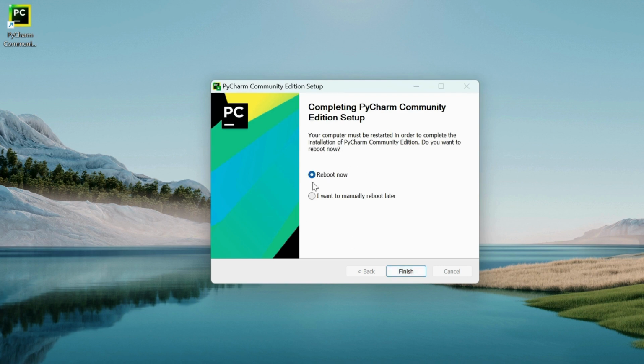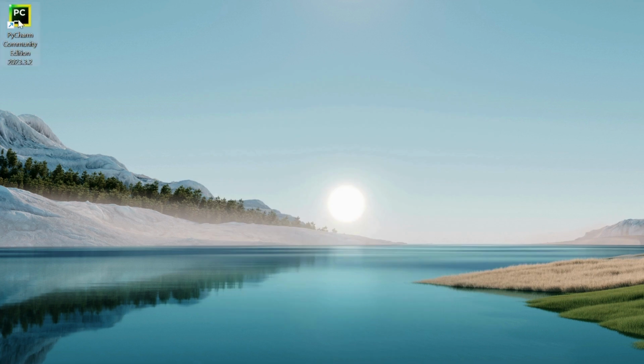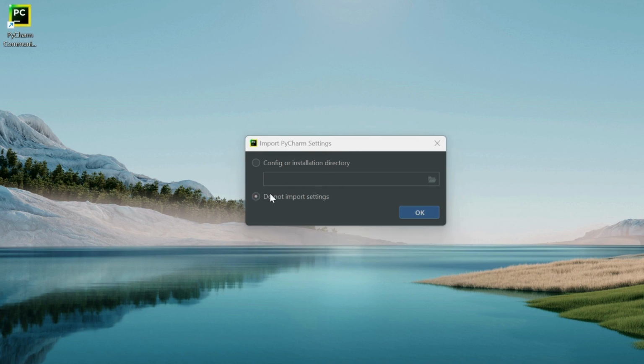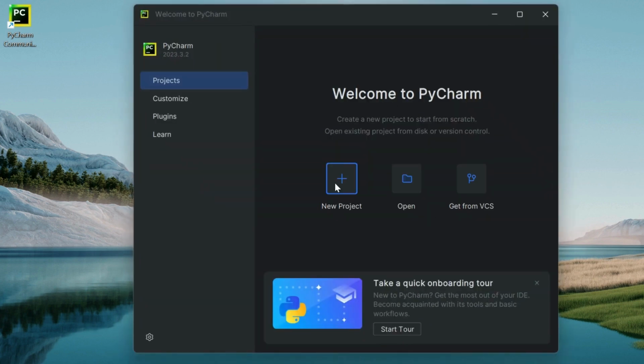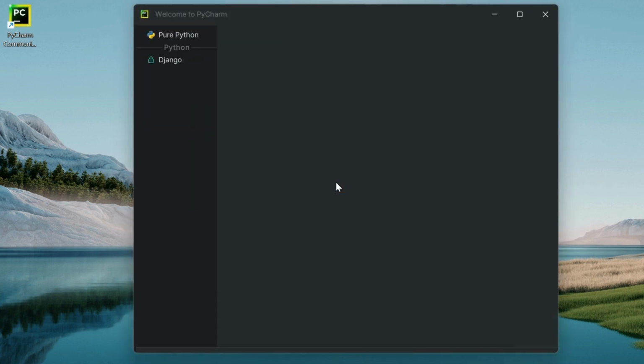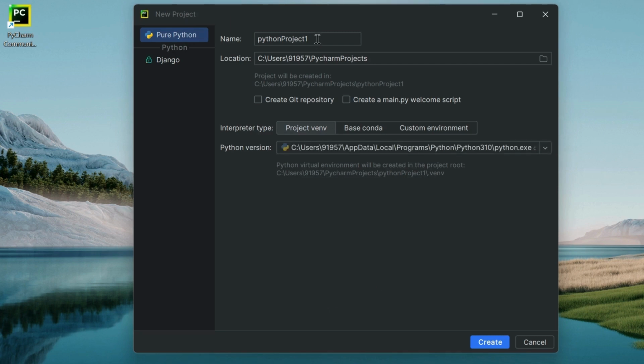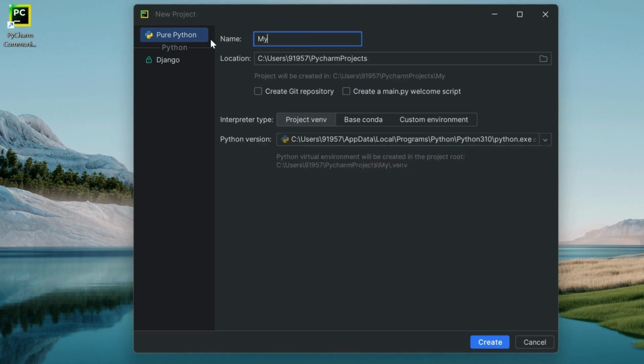After the reboot, open PyCharm from the desktop. It will ask to import settings as you are new. You can leave Do Not Import and press OK. It will open the PyCharm IDE, where you can click on New Project. You can give the name My First Project and click Create. Forget about the other options as of now.